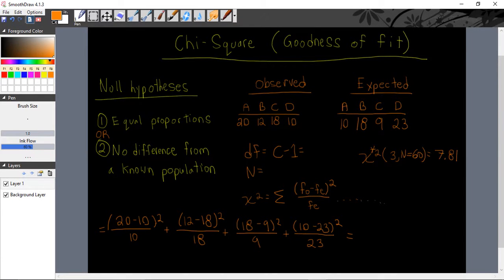Just want to make a quick video again on the chi-square goodness of fit test. And in this example, I just wanted to highlight the option for your null hypothesis that states there is no difference from a known population. So as I said in the previous video where we had chosen the equal proportions option, whether you choose option 1 or option 2 will affect your expected frequency distribution. And so in this case, no difference from a known population.